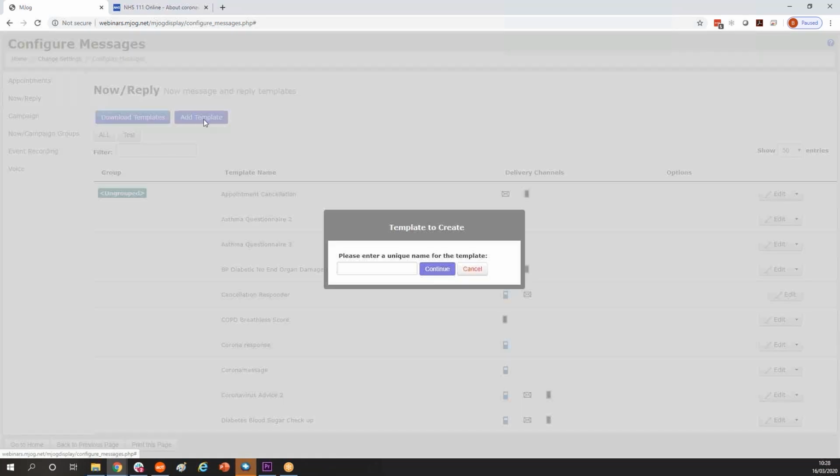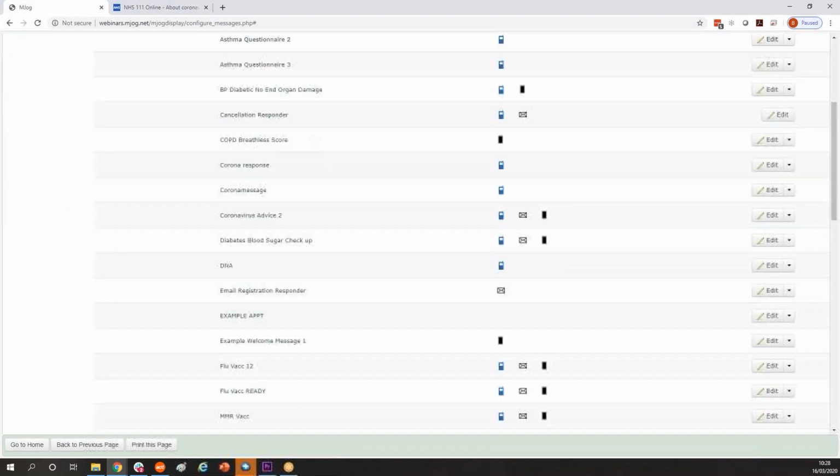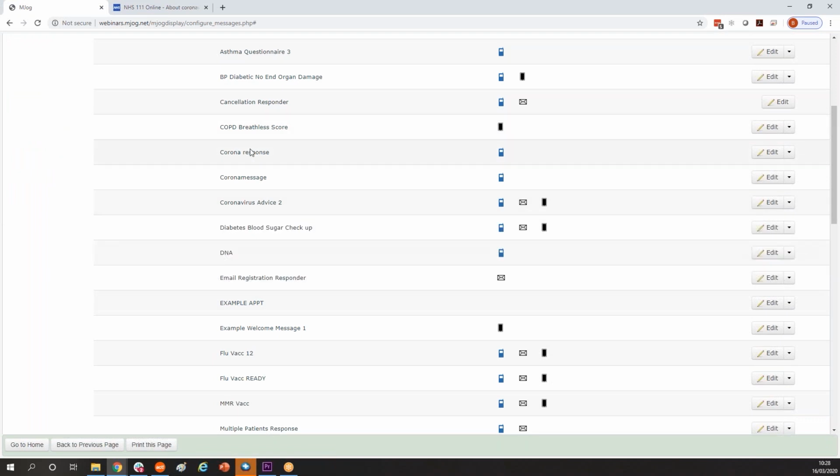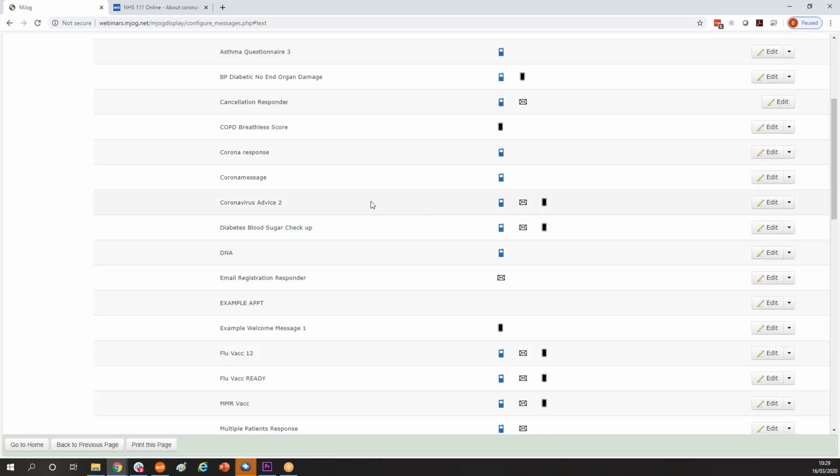At the top, you can add template, give it a name. It's going to build a blank one in the list. I've then created one, Corona Response. Thank you for completing the questionnaire. Do not attend the surgery. A member of the team will be in touch. So build up your base message.